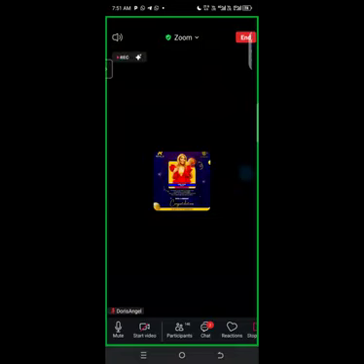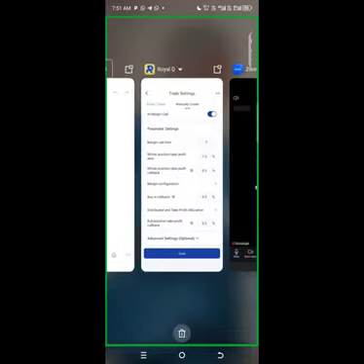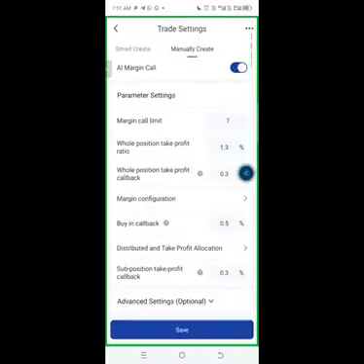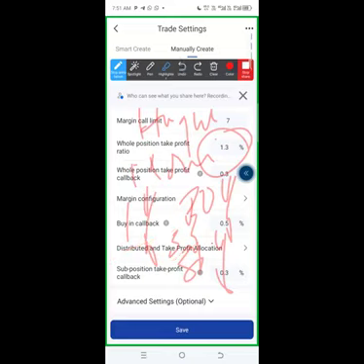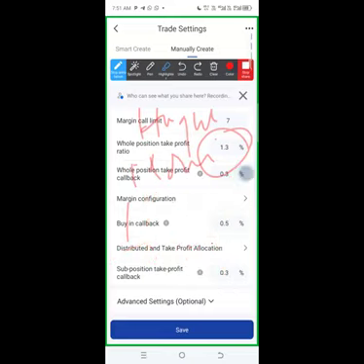So over here, you are seeing the take profit ratio. Now, the next thing is the callback. If your take profit is 1% or 2%, you change your callback to 0.1 or 0.01. Now, when we talk of the callback, we have the whole position take profit callback, and then also the buy-in callback.